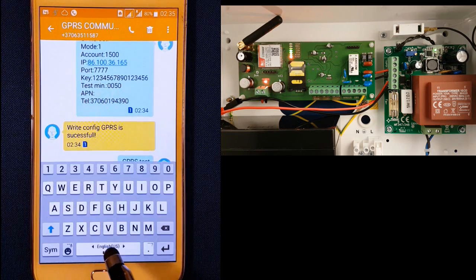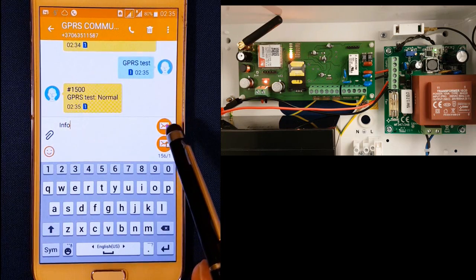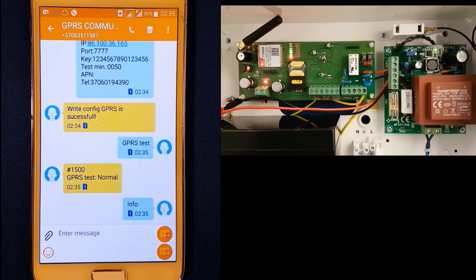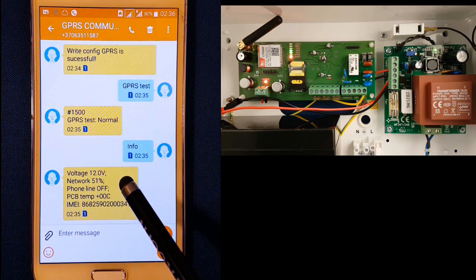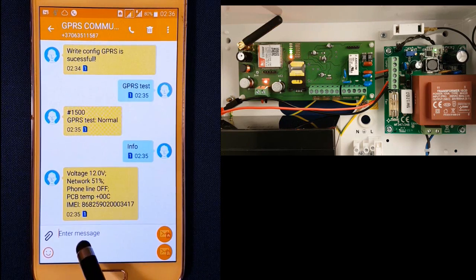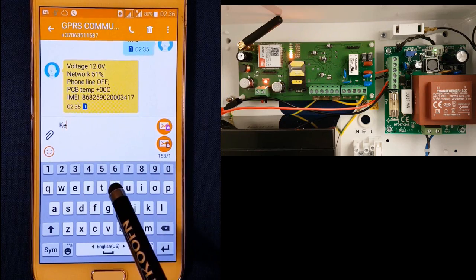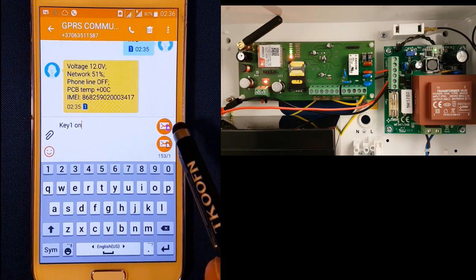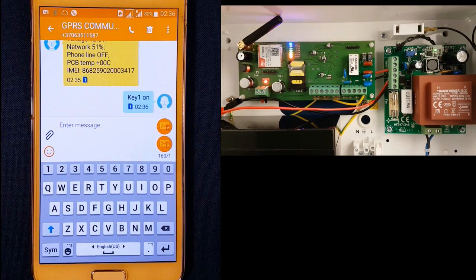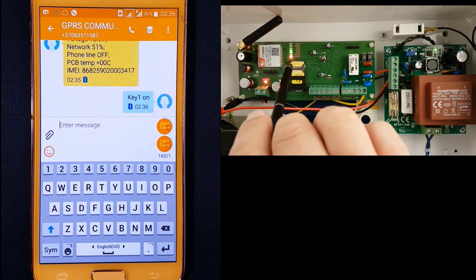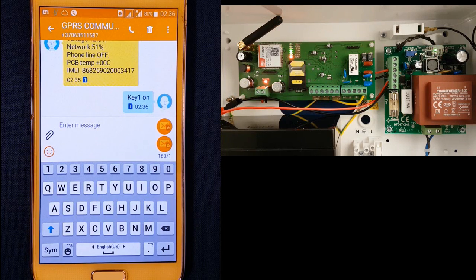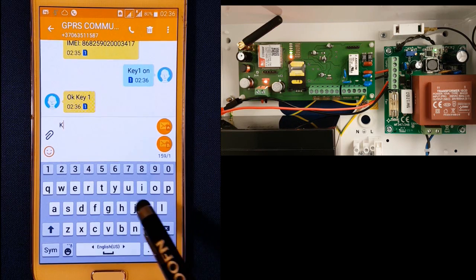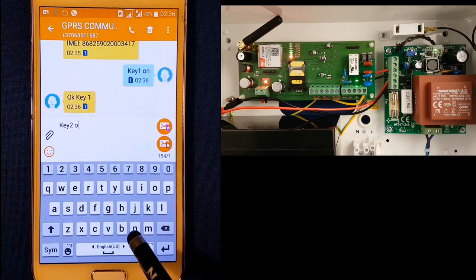To check the GPRS communicator parameters, please send text message info. To check the GPRS communicator remote control output, send text message key 1 on. Then type key 2 on.